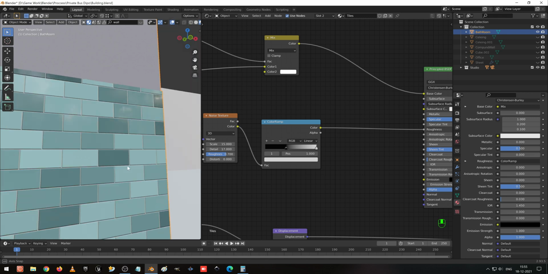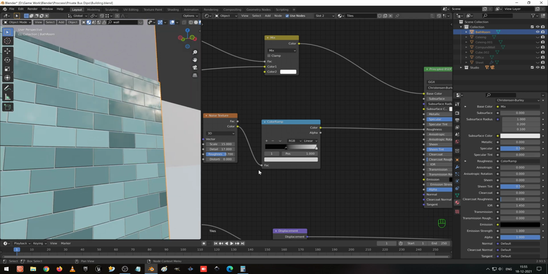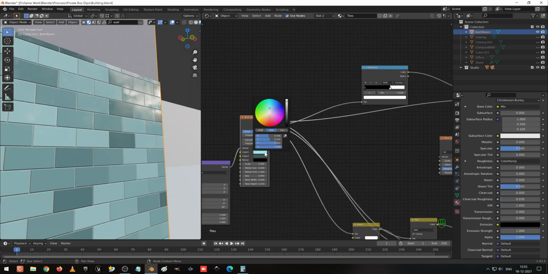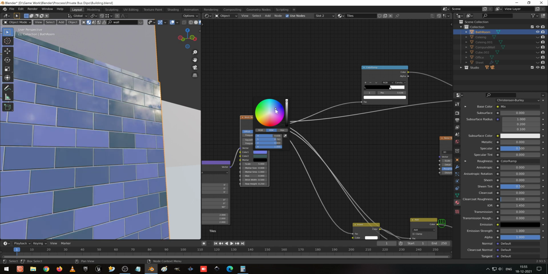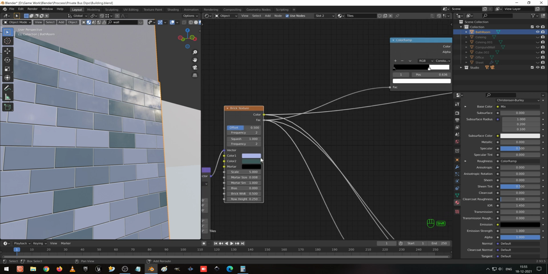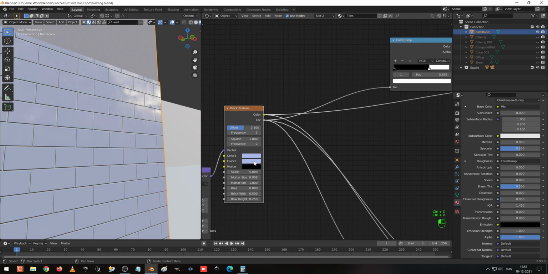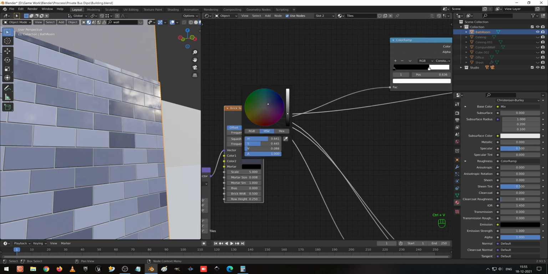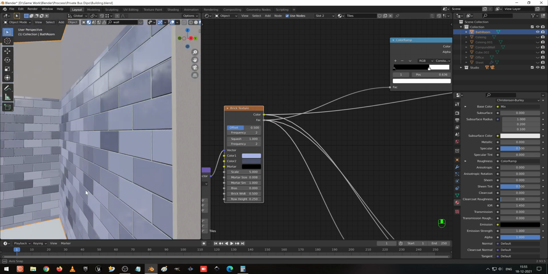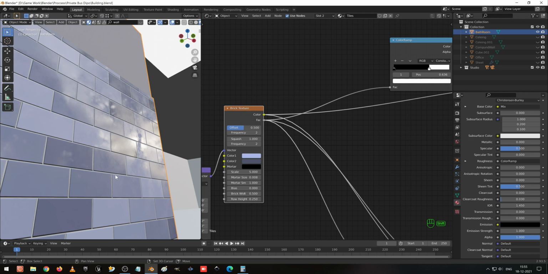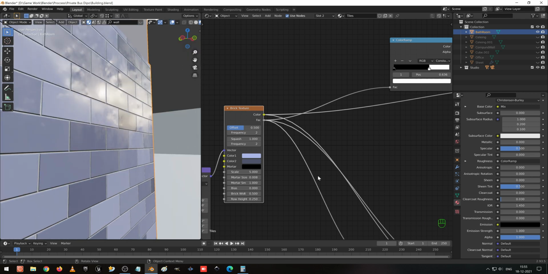So I don't like this color. I feel like we can change to some other color. So I make it a little bit blue. Okay, this blue is okay. I'm going to copy this value and paste it here, and I'm going to give a little more darkness to this. Okay, this is fine. This looks better, I feel. Okay, now these tiles are done.